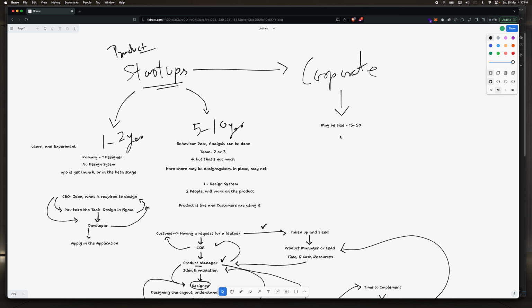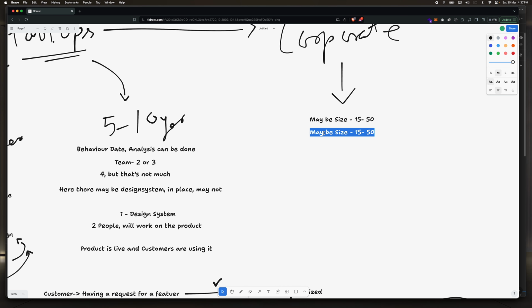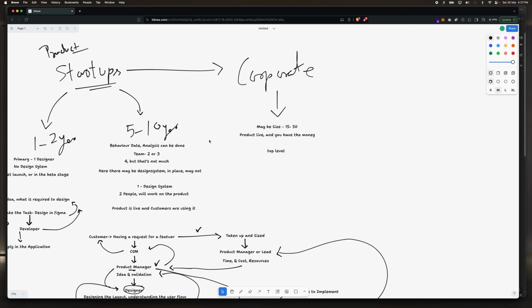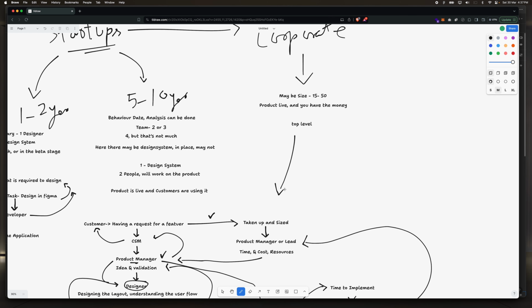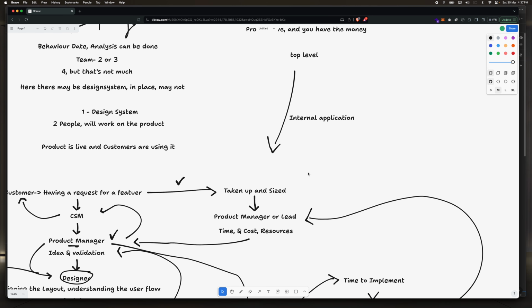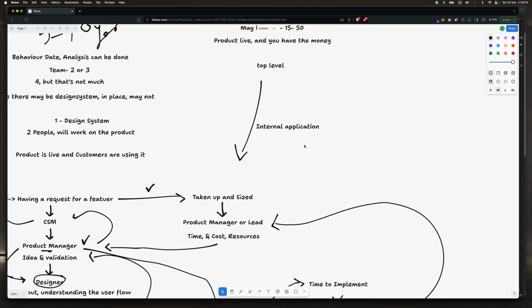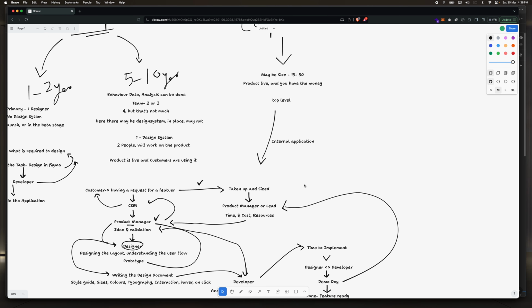You can consider maybe WhatsApp as an application. So the product is live, and you have the money also. In this particular case, in the corporate, only if you are at the top level, you will get a chance to do experiments. So mostly all of this stuff which is here will be internal for you. Like you will be working, just write it down, internal application. So most of the stuff that I have mentioned in here will happen for you internally. This internal application may or may not lead to the public eye. They may not see the daylight, but the structure will remain the same.